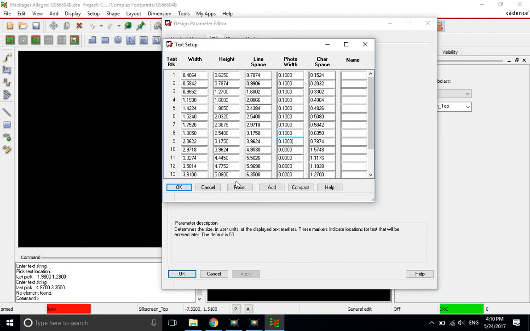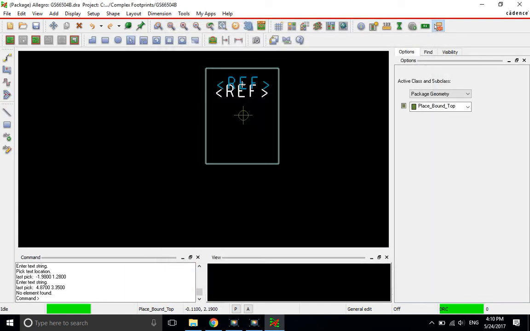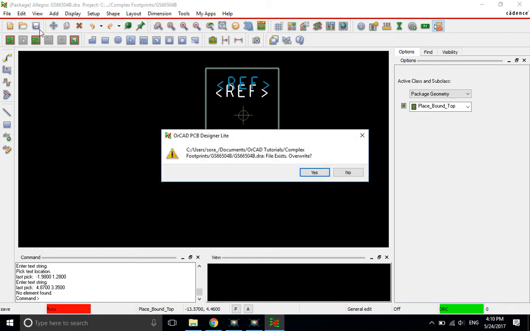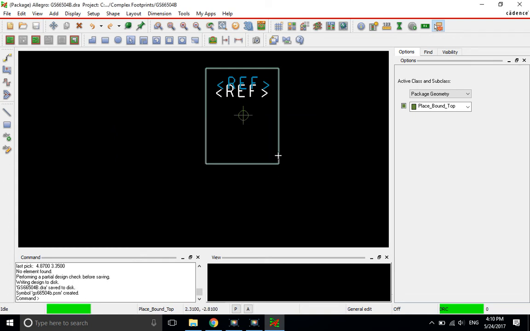Okay, so that's enough of that. I'll click the OK button and then click the apply button and then click OK. Notice that the text has gotten wider in width, and when we try to save now, it will set up a warning that says the file exists and do you want to overwrite it? I'll click yes. And now it's saved. And notice in the lower left that the PSM file of this footprint package or the symbol was created. That's when you know that it's saved correctly.